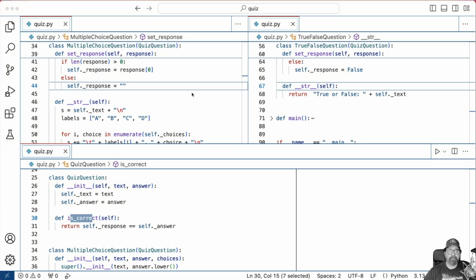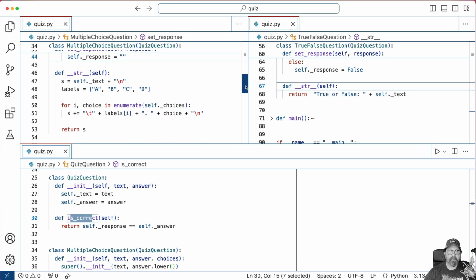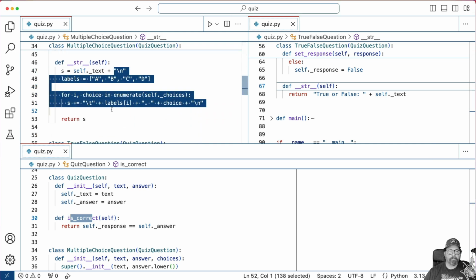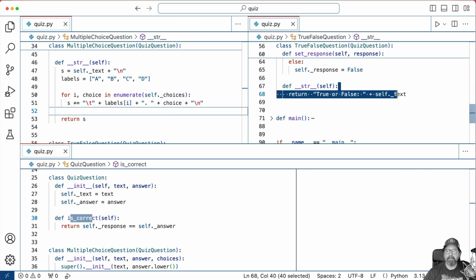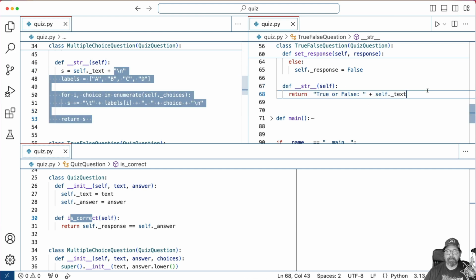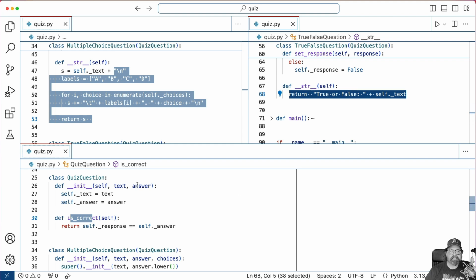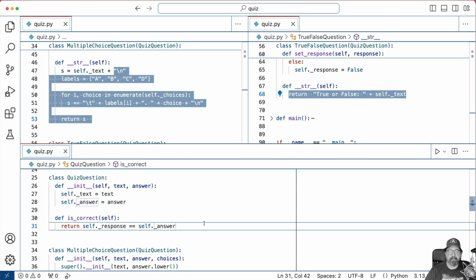And so then finally, we have these string methods. We've got this one for printing the multiple choice question, and here we've got this one. These are different. They are radically different. So that means there's nothing really to pull out. There's nothing the same to pull out into this quiz question class, okay?